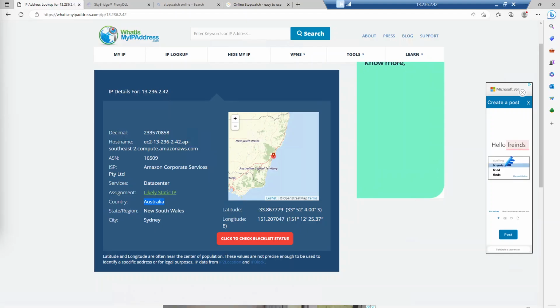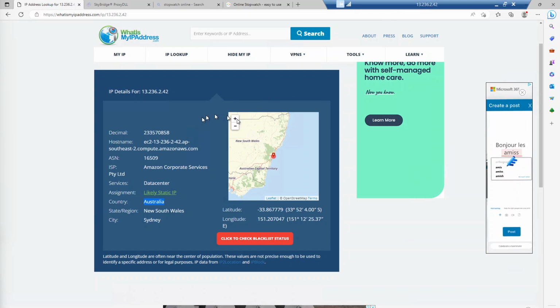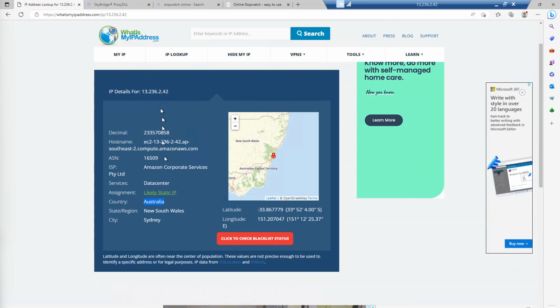For this demo, I created two VMs. The first is the computer of the Australian business. By doing an IP lookup, you can see it is physically located in Australia.